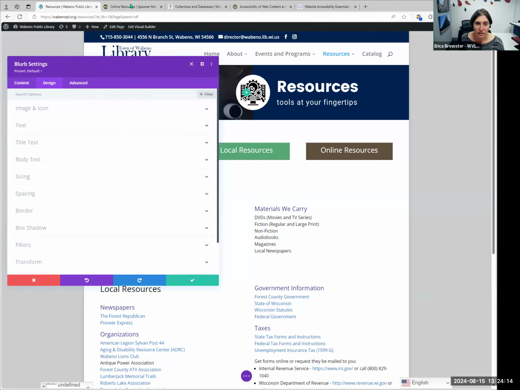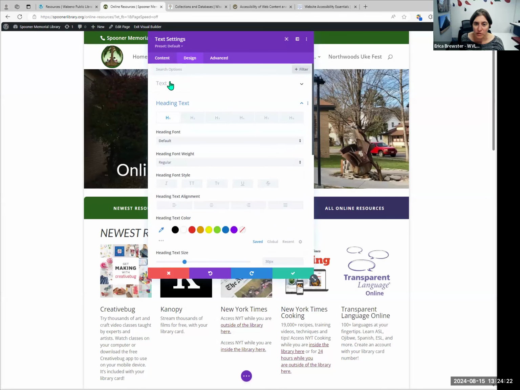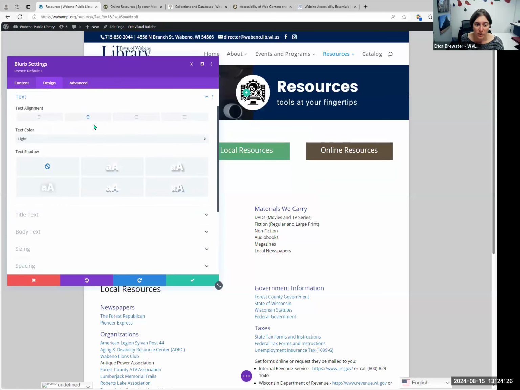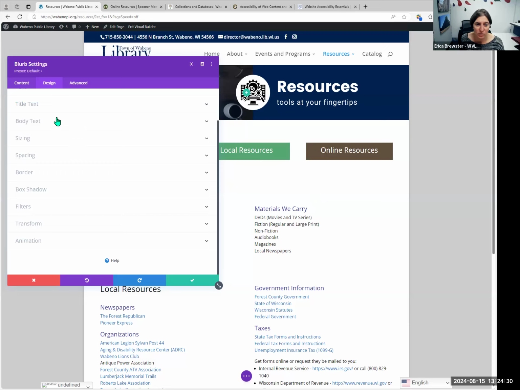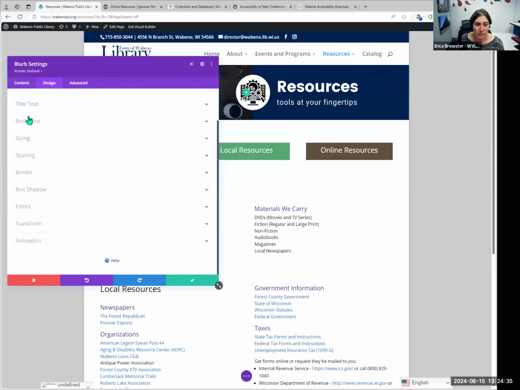So under the design tab, the first thing that we want to look at, you can modify your text size and everything in there. Title text, which we're not using in this case. Or yeah, we are using title text. We'll have to talk about that in a minute.